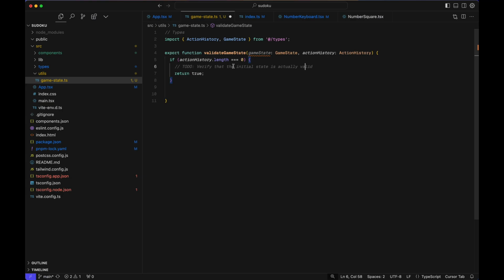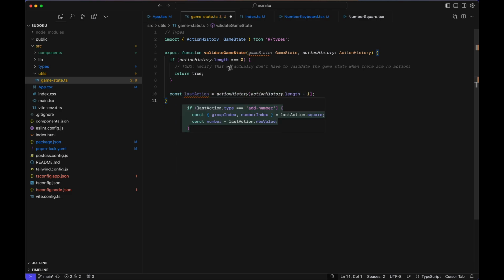Verify that we actually don't have to validate this game state when there are no actions. Okay, so from the get-go, we don't validate because the action history is empty. But if there's an action in the history, let's grab the newest action. So last action is equal to this.